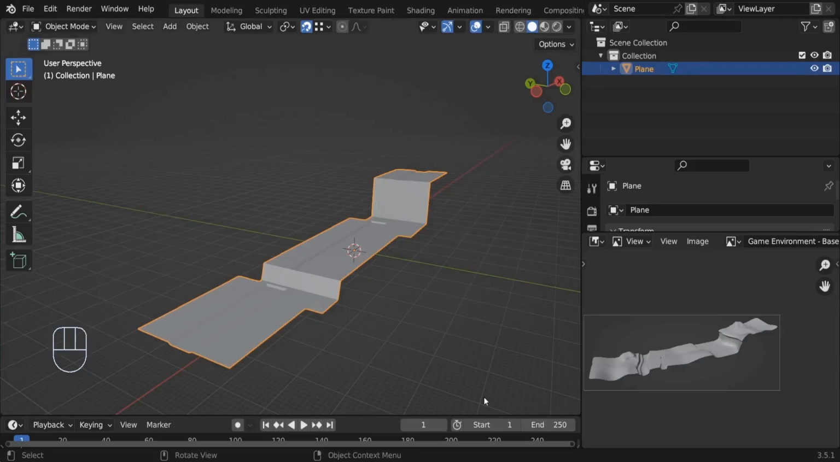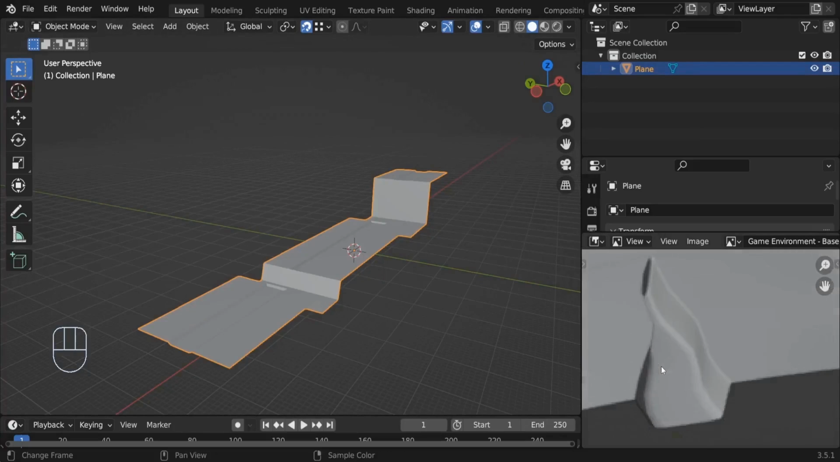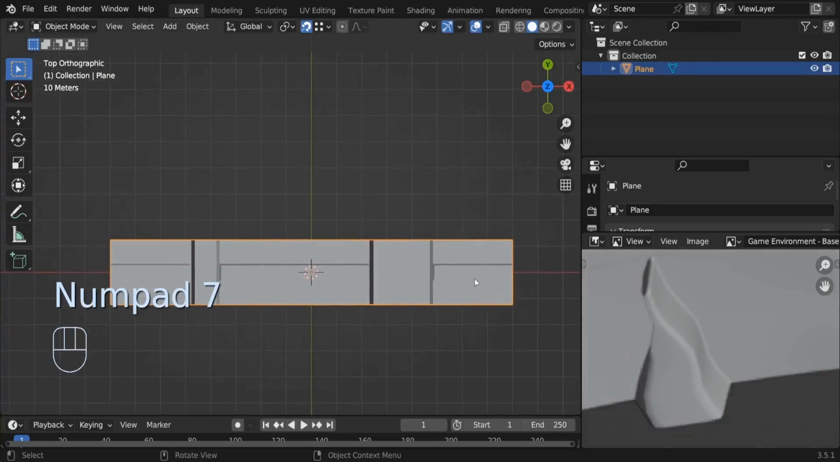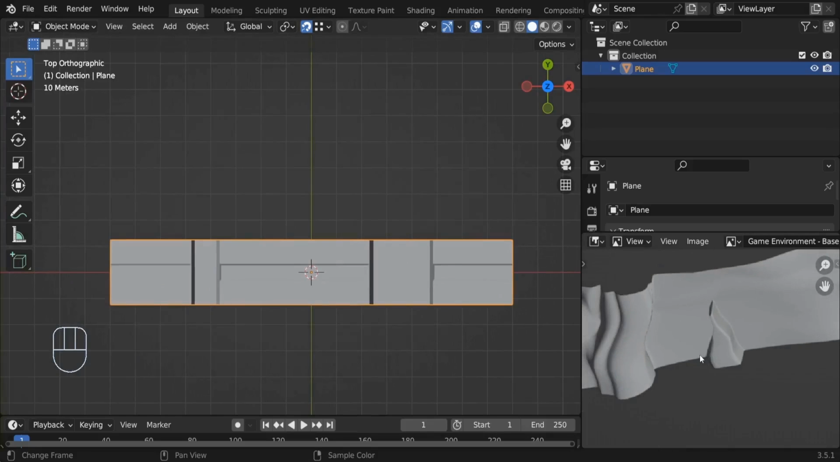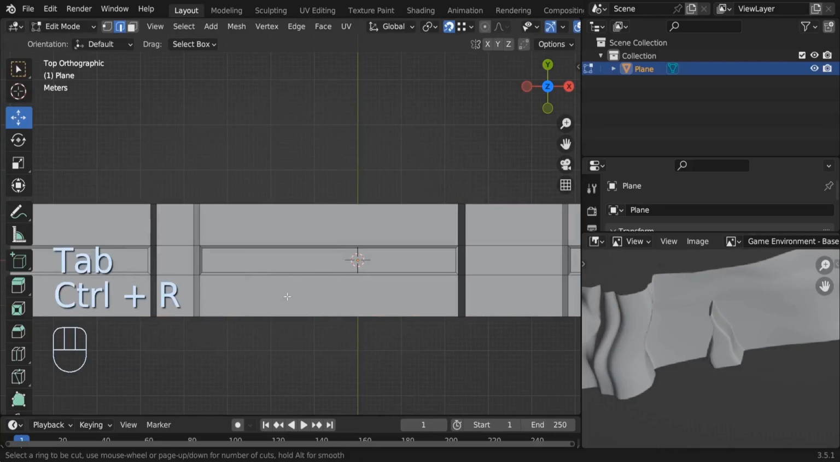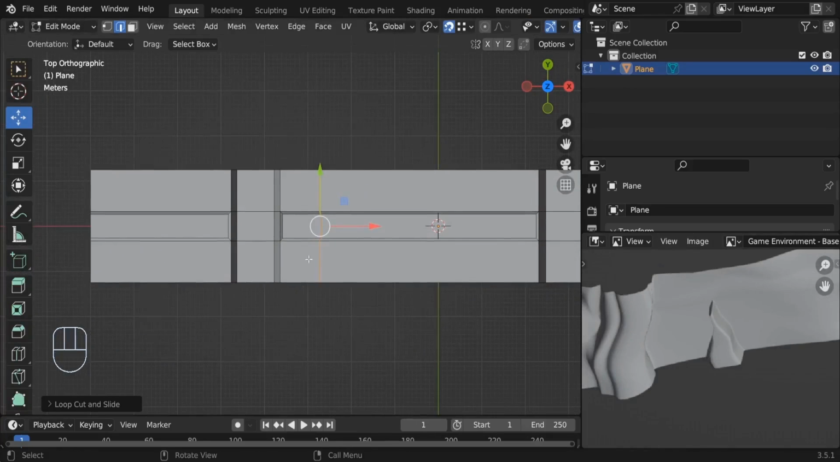So the third step is gonna be to add some earth cracks, just like what we got here. So let's do that. I'm gonna press 7 to go to the top. So basically these can be used as obstacles for our character to jump on. So we can insert, for example, an edge loop right here. Control R.